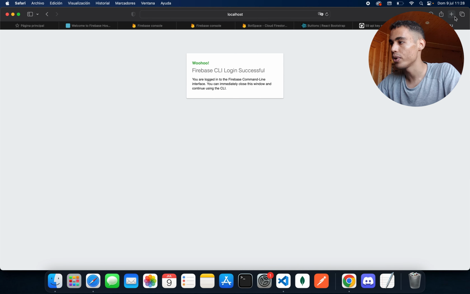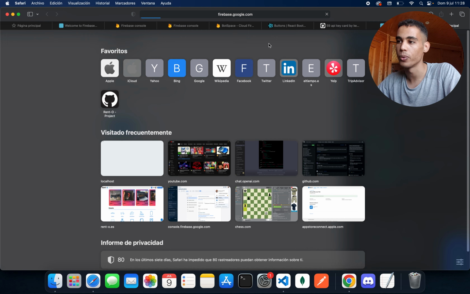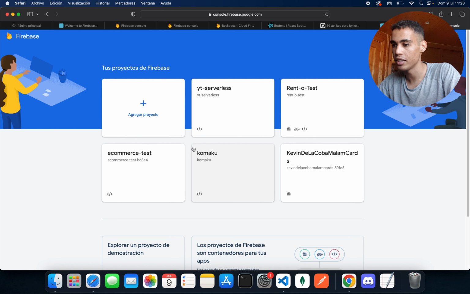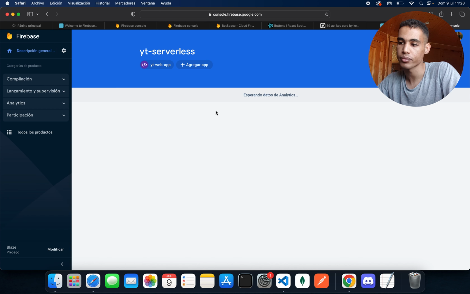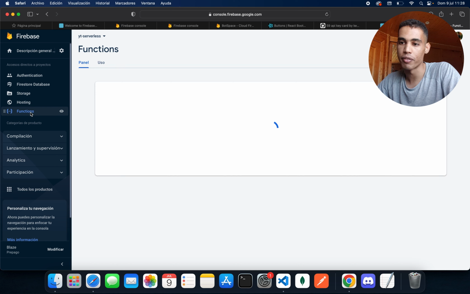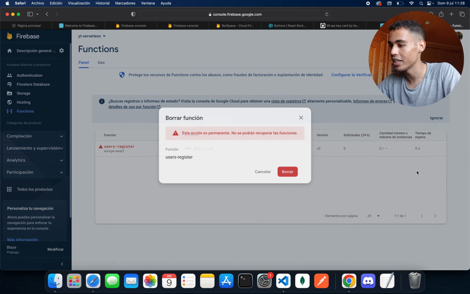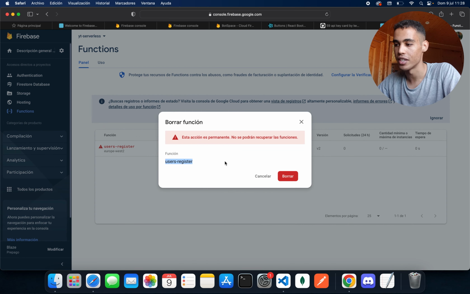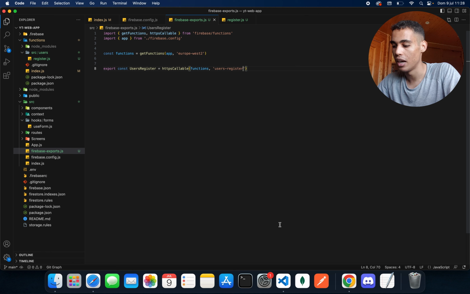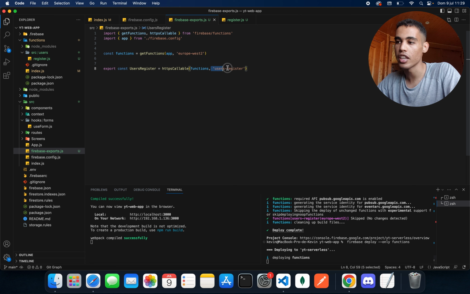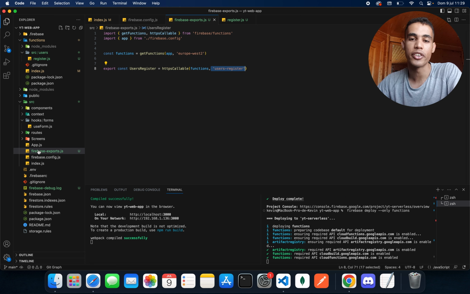Check this out. If we go to Firebase, okay, let's go here to Firebase. Since the function is already deployed, let me go here to the IT project, IT serverless, and let's go here to the functions product. You have here users register, and there is a problem. No, it couldn't be implemented. Let's redeploy this. Let's remove all this, but check the name, users register. Let's remove this, and let's open the terminal again, and let's deploy the function. Okay, so here we have the function. Now we are going to start creating services.